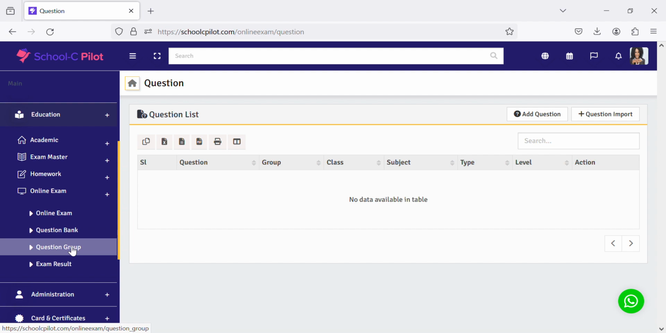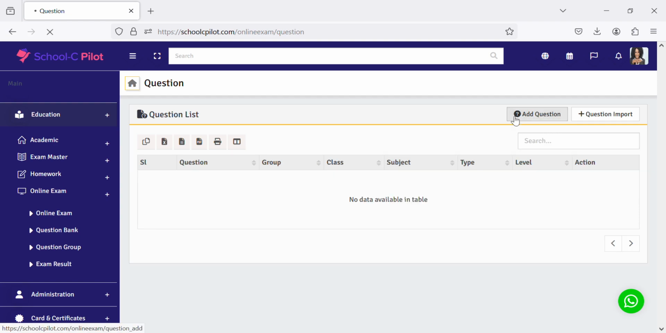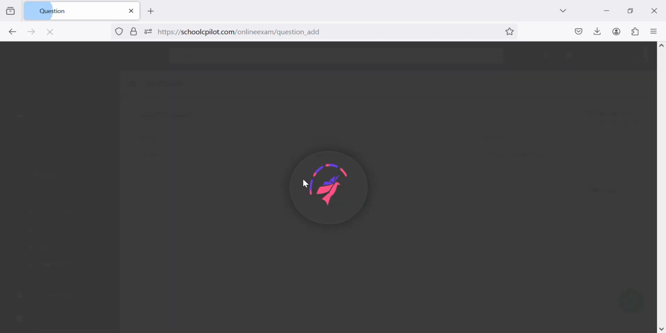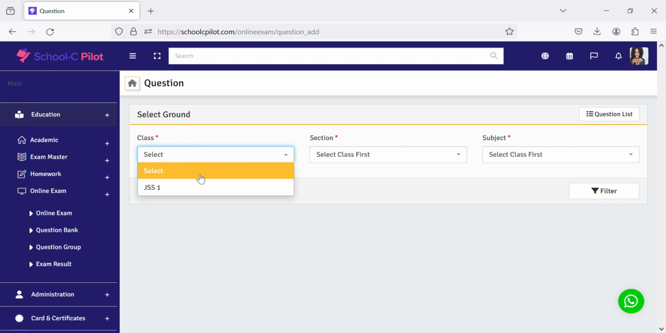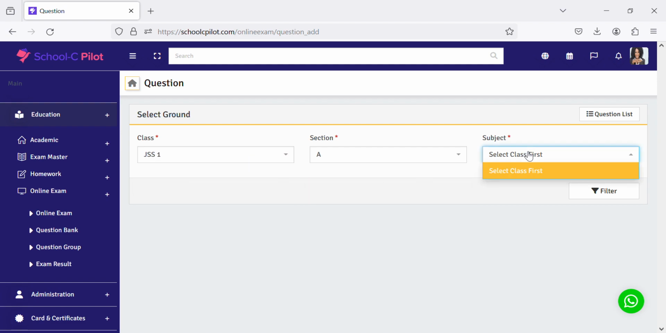That would be like exam section A or section B or section C, or part A or part B. And now here for the question bank, what you would do is click on add question, and the next thing you would do is select your class and your section, and here you would select the subject and hit the filter button.